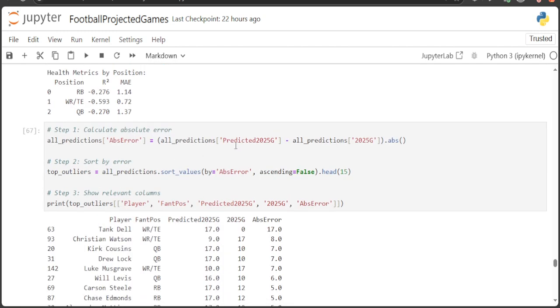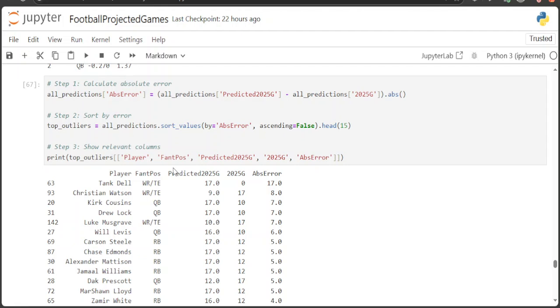we're getting the predicted 2025 games and the actual games in that column that they're predicted to play. But this is just our model for our predictions that we want to see. So we're seeing the top outliers. What I see here, Tank Dell is predicted to play 2025 games, which I went in there because I read up on him and he had a serious injury at the end of the season. So he most likely won't play in 2025.